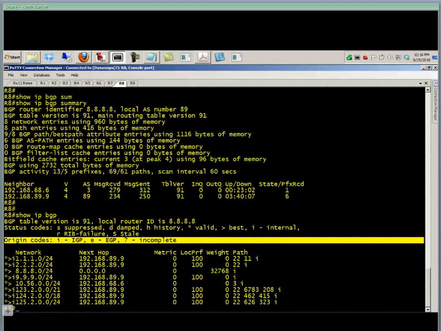We weren't redistributing IGP into BGP. We used a network statement because the global routing table had it via an IGP. It was allowed in. That's what it means. So there's the detail for that.